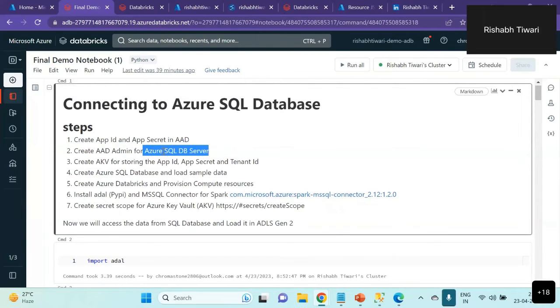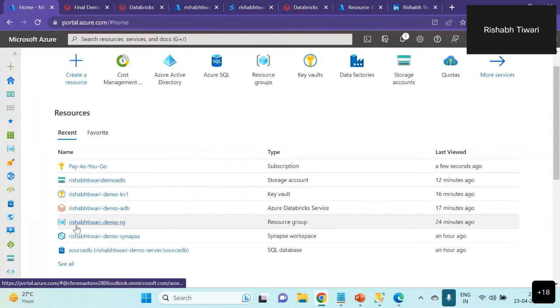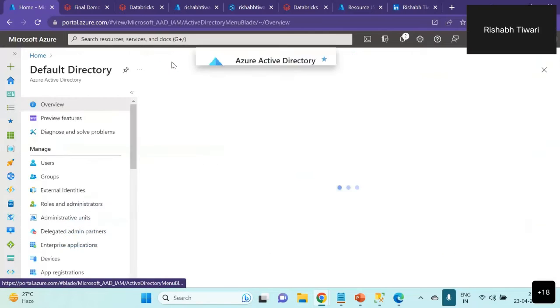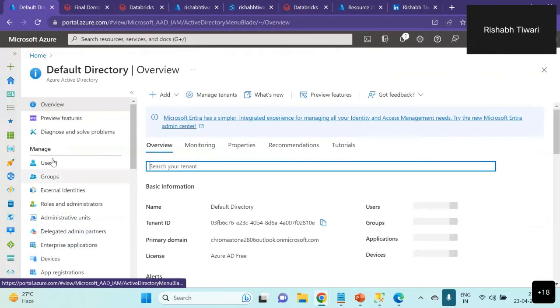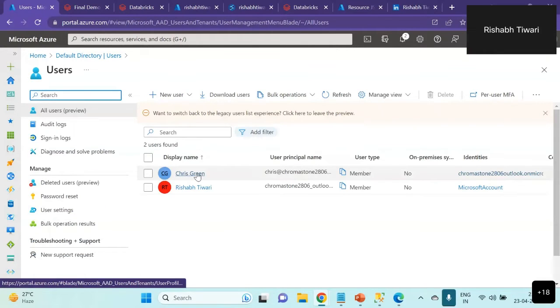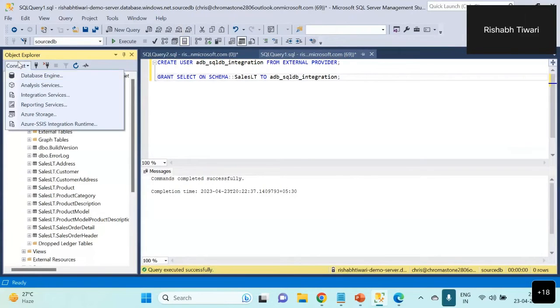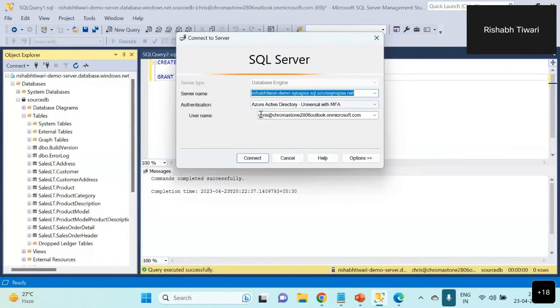Azure Active Directory admin for Azure SQL DB server is that account that we had in Azure Active Directory, Chris. Let me show you. So this account I have created an admin, and if you check, I have logged in using that particular admin. Let me just show you. So if I try to create another connection, if you see, this is the Chris login.